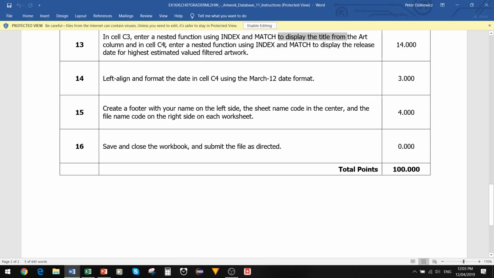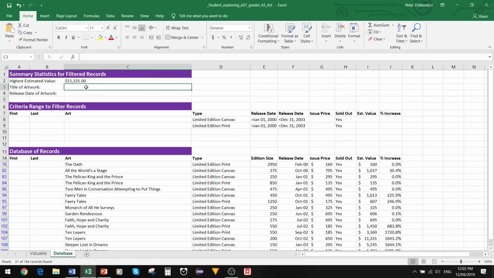And then it goes on to talk about what they want in C4. But the title from the art column should have the highest estimated value, right? So essentially, they're looking for the title with the highest estimated value. So we know we're using INDEX and MATCH. So we'll start off with INDEX.